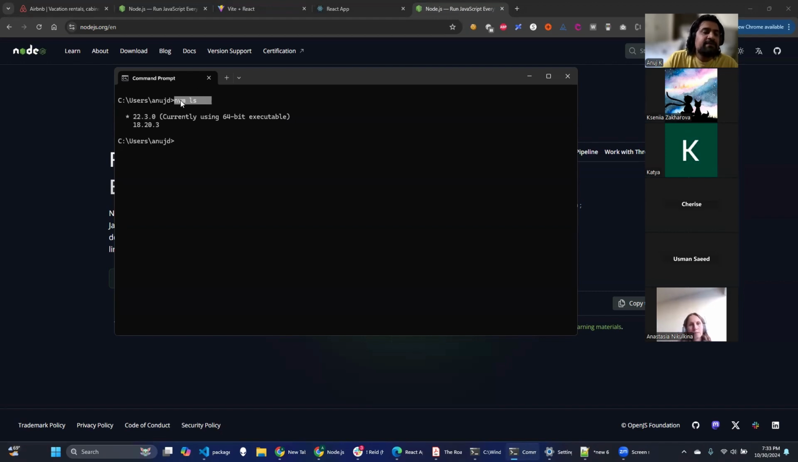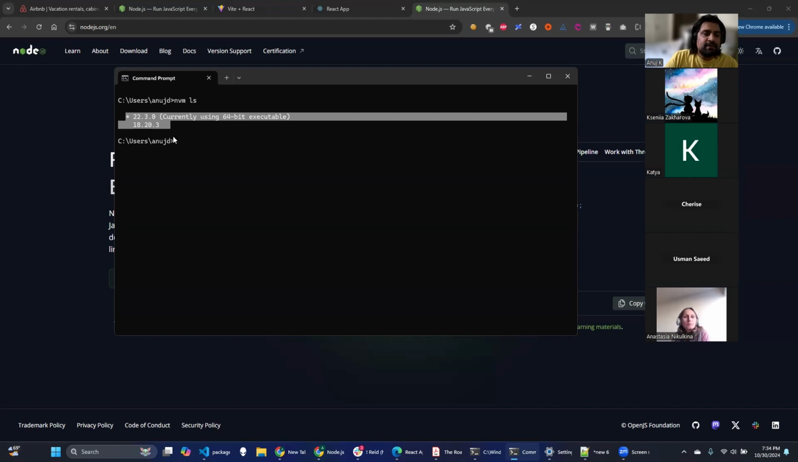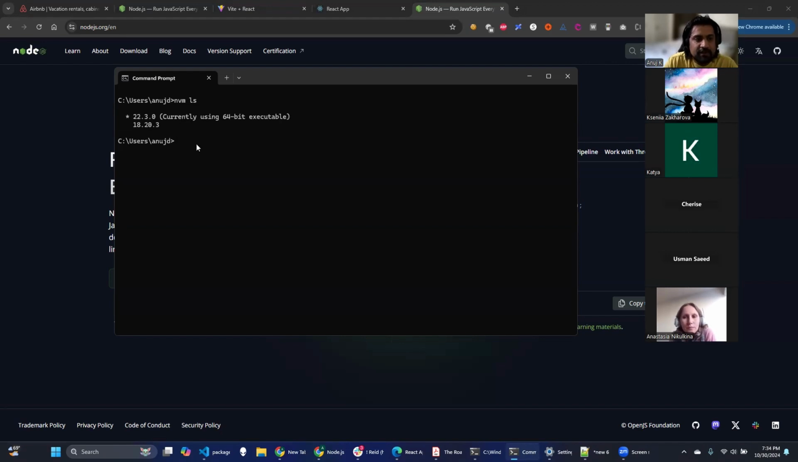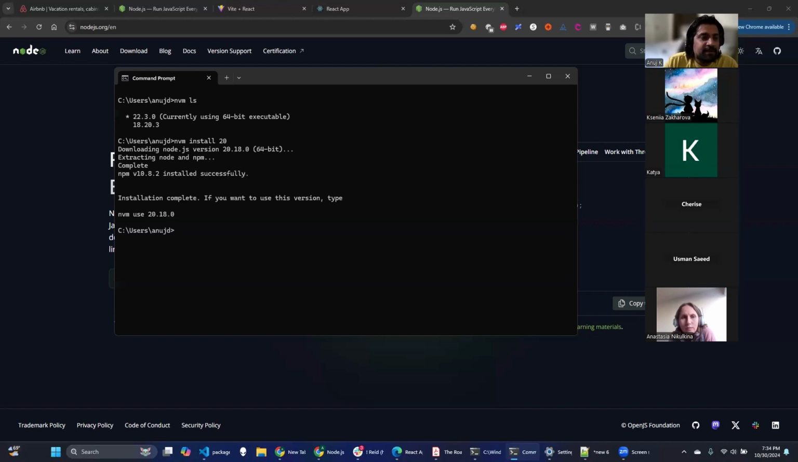So if you do NVM ls, it shows different versions. And let's say if you want to install a new version, so NVM ls, NVM install 18. Let's say if I want 20, it'll pick whatever the latest Node version 20 is. So it starts to download for me and starts to install the node version.